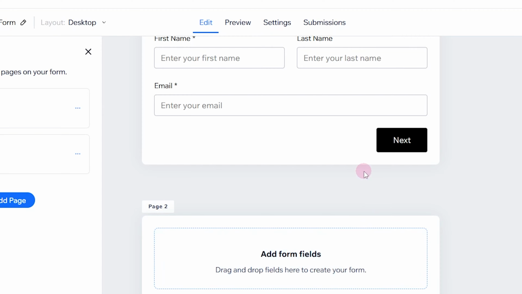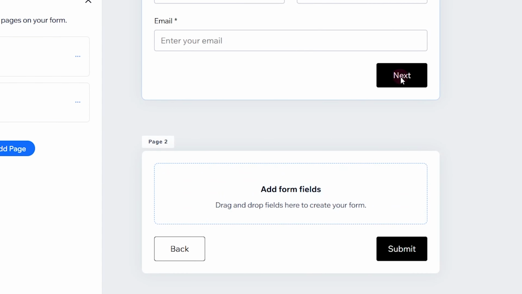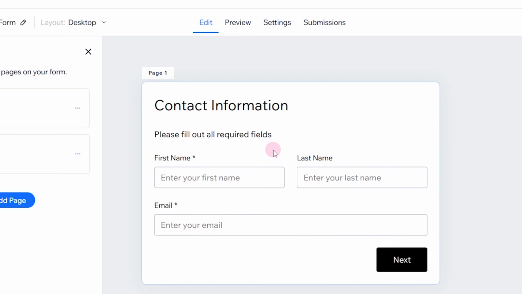Now once you add a new page, you can see that instead of submit, it changes to next. And that means that when you click on this next, it brings you to the next page of your form before you submit, and you can go back and click on back, and that's going to bring you back to the first part of your form.